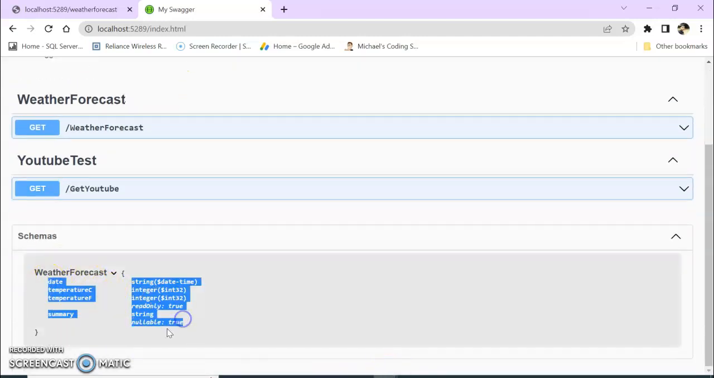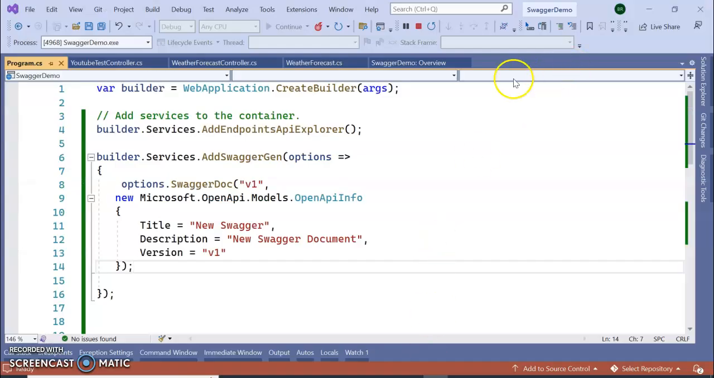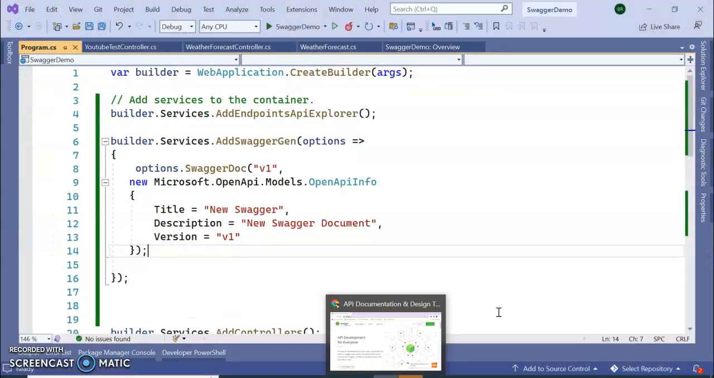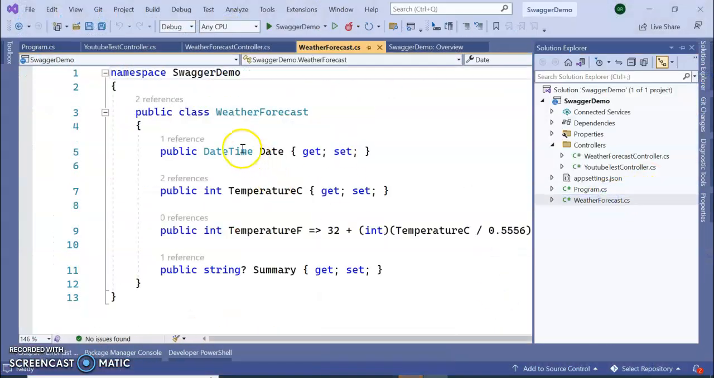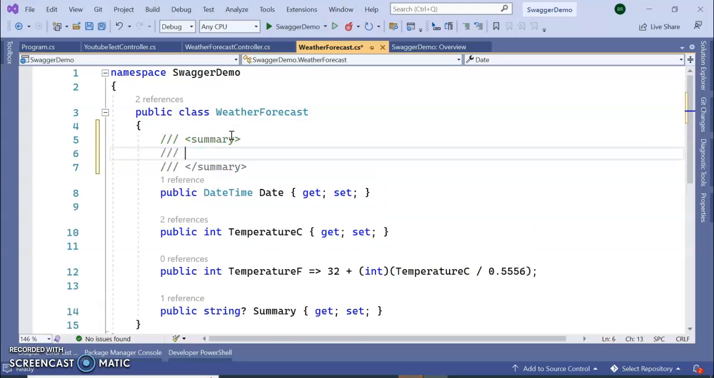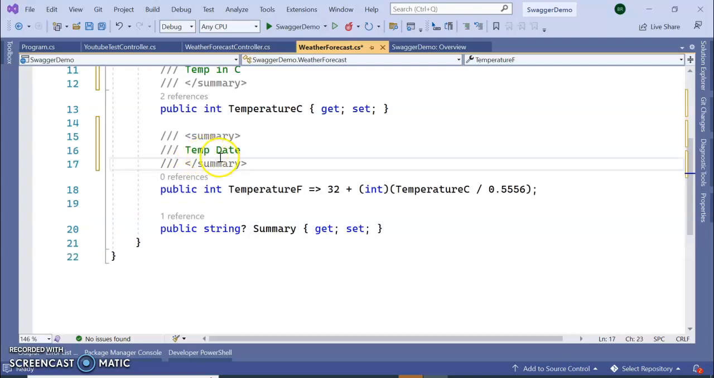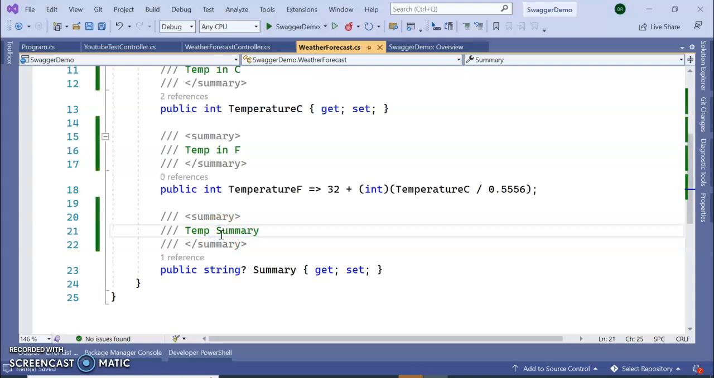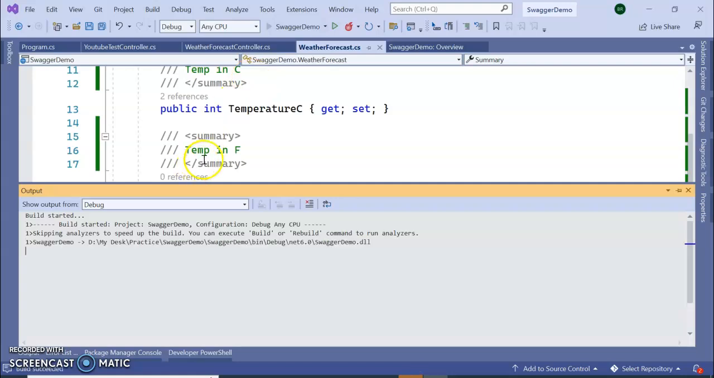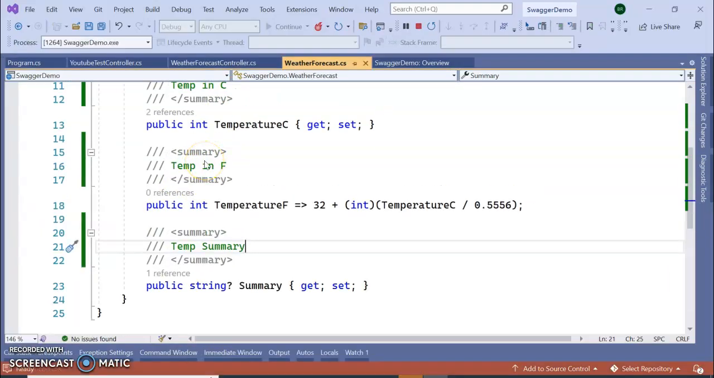But if I want to add some proper summary in my model, how I can add this? So stop the application from running. Go to the model. So here I am going to add temperature, date, temperature in centigrade or Celsius, temperature in Fahrenheit, and the temperature summary. Okay, let's run the application and see these properties are coming in the UI documentation or not.